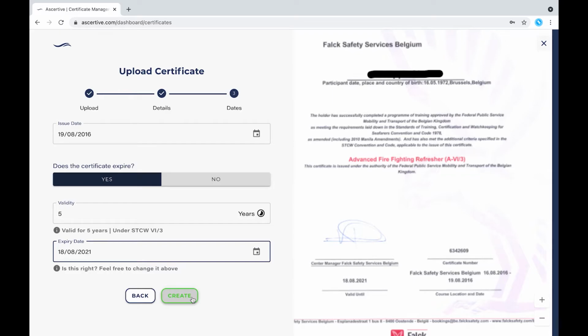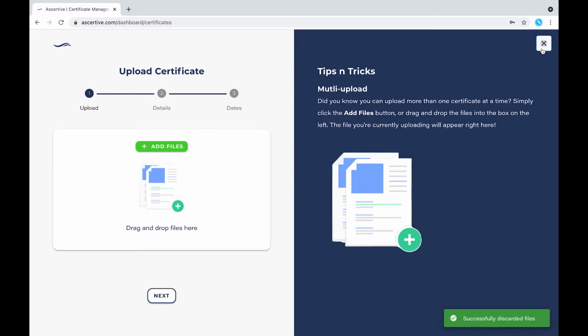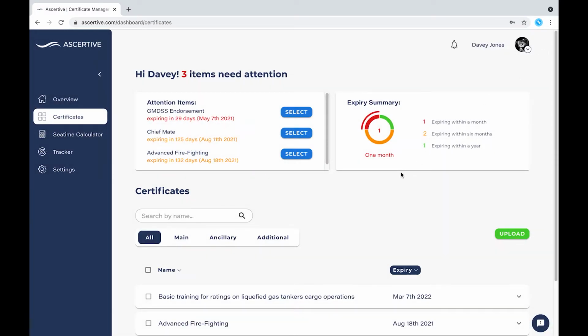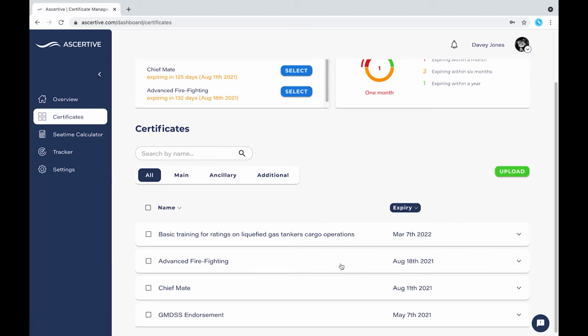Click Create to upload. If you have more than one certificate to enter, you'll be pushed back to the start to repeat this process with the remaining files. But for now, I'll just discard the certificate and we'll move on. Once you create a certificate, Ascertive will automatically track its expiry and notifies you periodically of its progress. And as we can see here, we have our advanced firefighting right here.